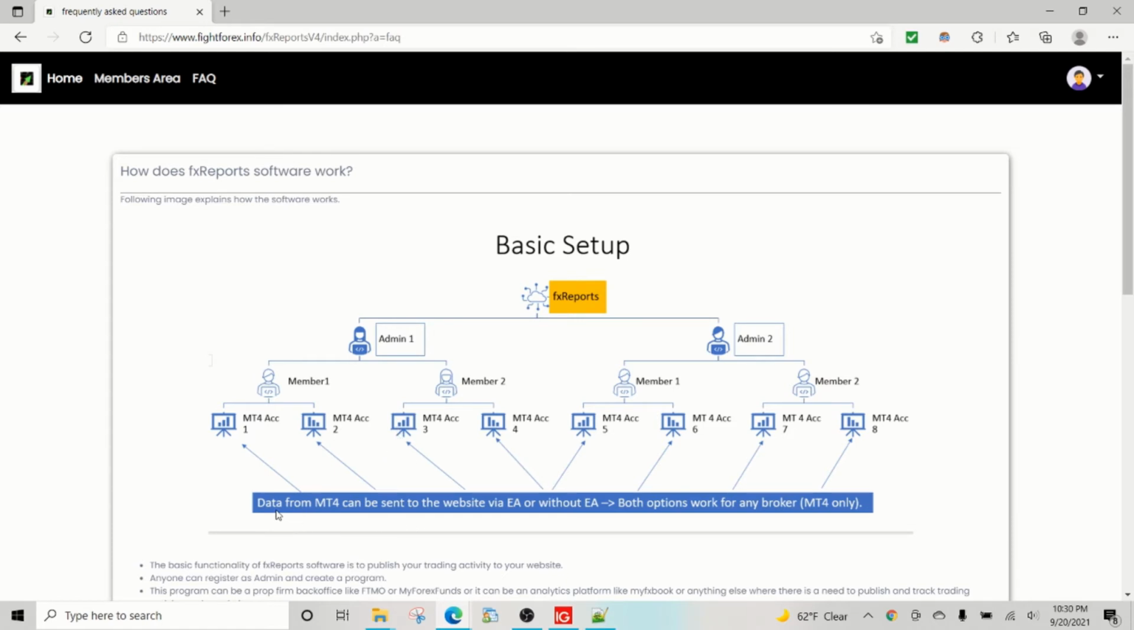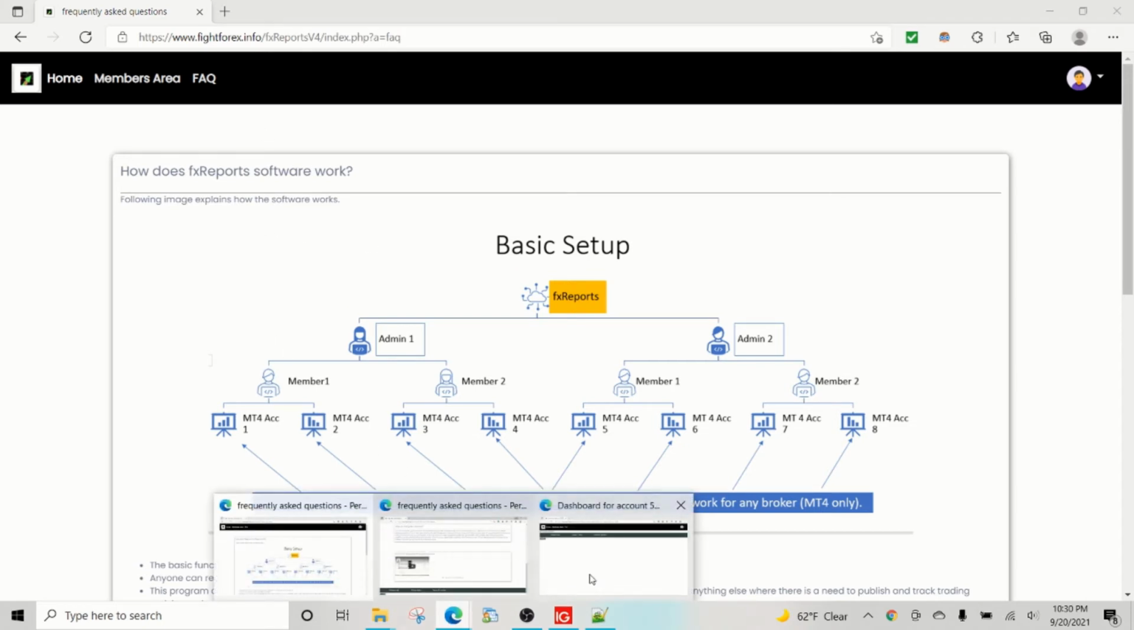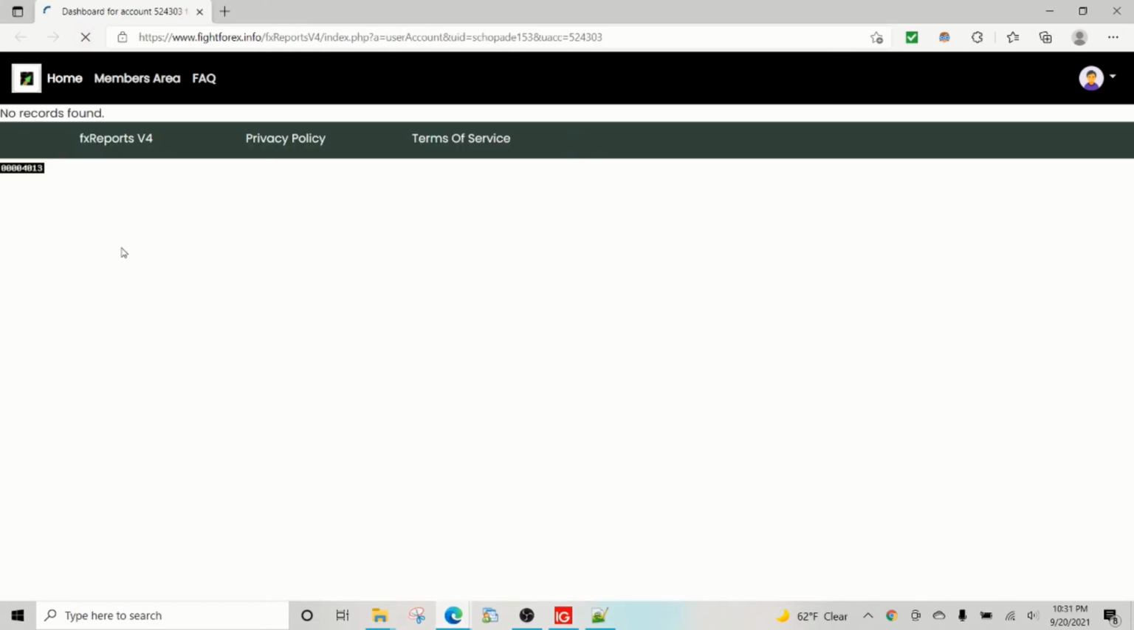Now admins can check any user's dashboard, and they have essentially 2 ways right now. They can either give an EA to the user, or they can set up a VPS and run our EA, which will be doing exactly the same thing, or they can use our new service to read the account data.